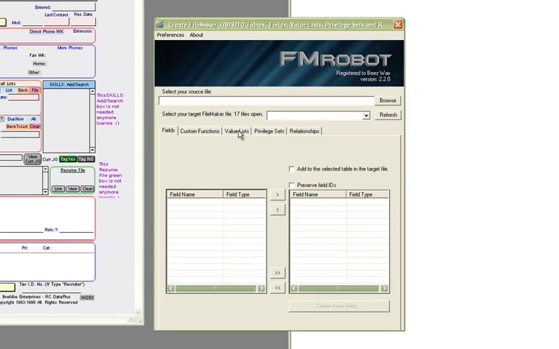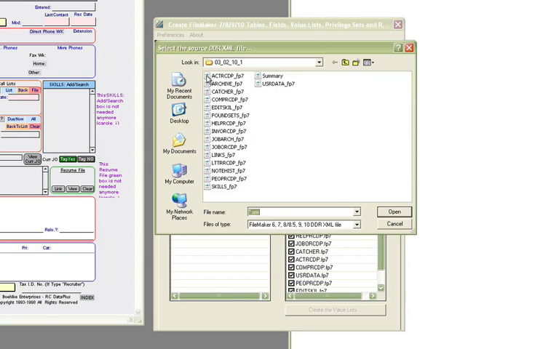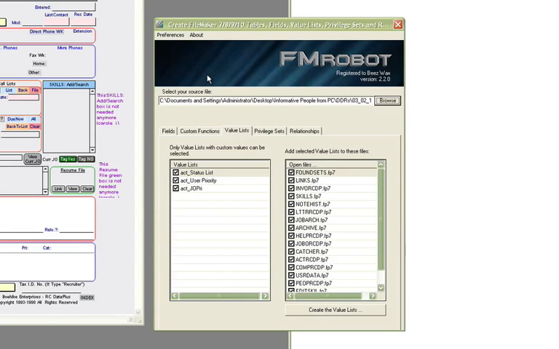Now, the way that FM Robot works, if I click value lists here, it doesn't show any value lists, but then we haven't selected a source file. So what I'm going to do is browse back to our list of XML files from our DDR, and again, going through each one in turn, skipping the summary, we'll see what, if any, value lists we have over there, and then we can bring those over. So having selected that DDR, I can see that there are 3 value lists that we want to bring over.